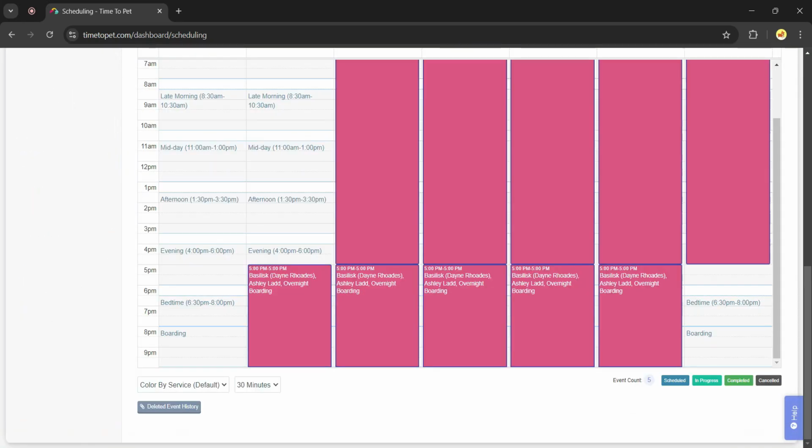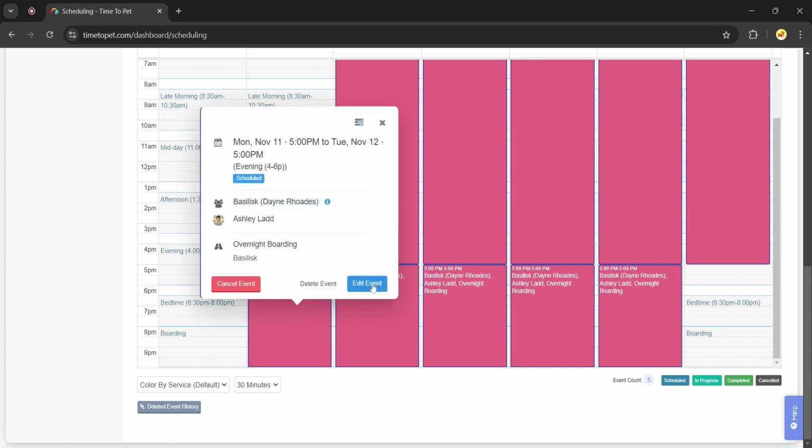To keep your schedule organized and less cluttered, some companies choose to put their boarding and overnight services on the schedule only during the hours when they're not doing other visits, even though they'll be caring for the pets for the full day. For example, instead of scheduling each event with a 24-hour duration, you may choose to schedule them with a shorter duration during the overnight hours only. That would look like this.